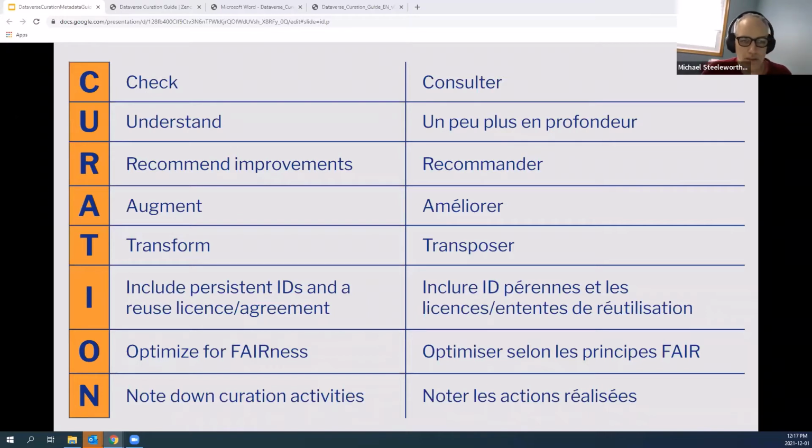So you can see already with the letter R right there, this is where one of those feedback loops comes into play. If we recommend improvements and those improvements are made and they come back to us, that's the feedback loop. We may have to recheck, and it may happen a couple times before it gets done properly. So that's one of those moments right there.